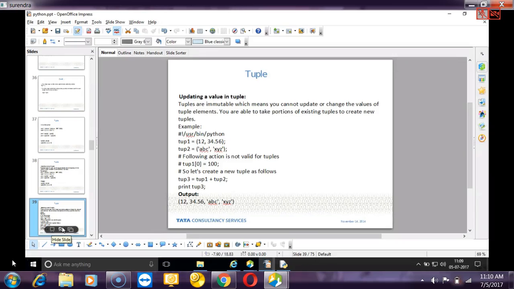Tuples are immutable, which means you cannot update or change the values which are present in the tuple sequence. So for that, what we need to do is take portions of existing tuples to create a new tuple. By taking the existing tuple as input, we are creating a new tuple based on it. If you observe this particular example, everyone able to see my desktop, right?